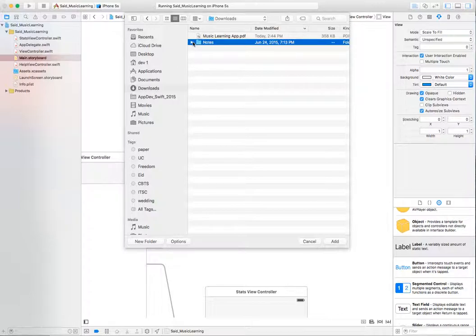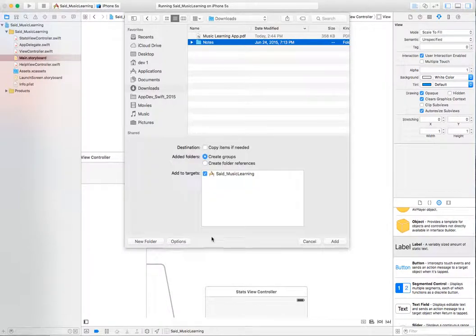You can select the folder and try to upload the folder. Click Options. When you click Options, you can choose to copy items if needed, and you should copy items if needed. All the files need to be copied into your project folder so you can carry the project with you. You can then collect all the files into a group.